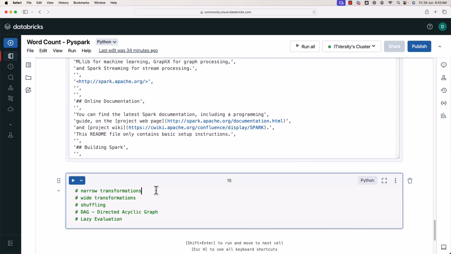When it comes to narrow transformations, the examples are nothing but filter, map, FlatMap. These are narrow transformations. These are nothing but APIs on top of RDDs. When it comes to wide transformations, the examples are nothing but groupByKey, reduceByKey, and there are few more, but these are the most popular ones. We also have another important wide transformation, which is nothing but reduce.